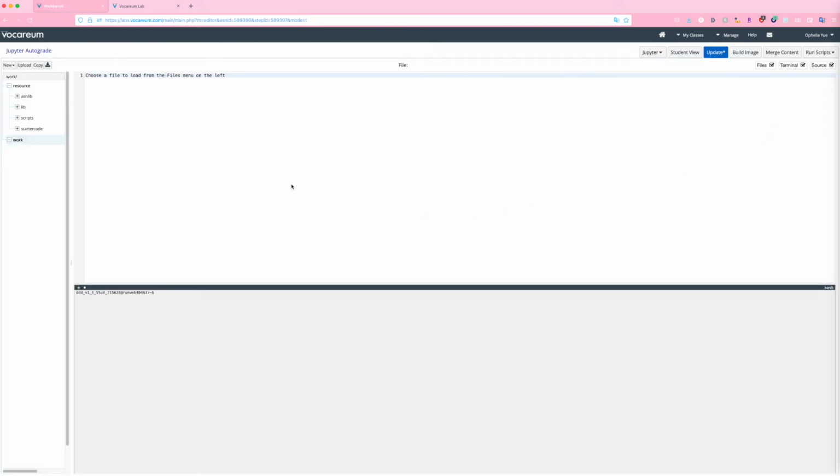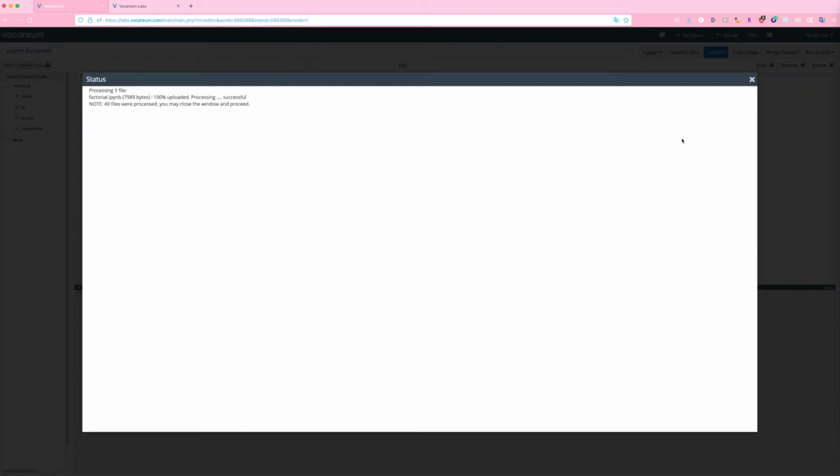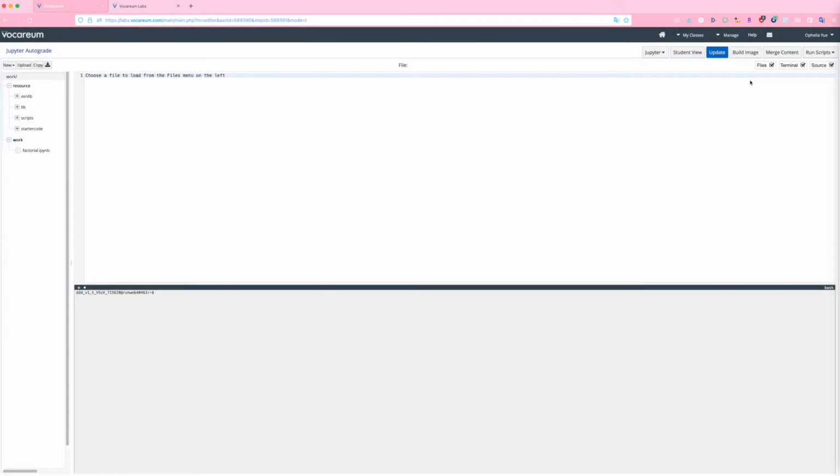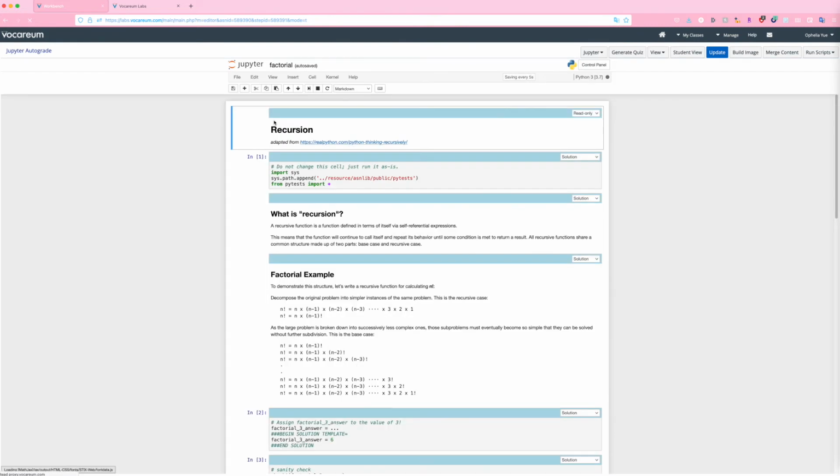This time in the work area, I will upload a new notebook called Factorial, which I've prepared, which can be auto-graded. After the notebook is uploaded successfully, you can then launch the Jupyter server. Once again, this is the teacher area or author area.